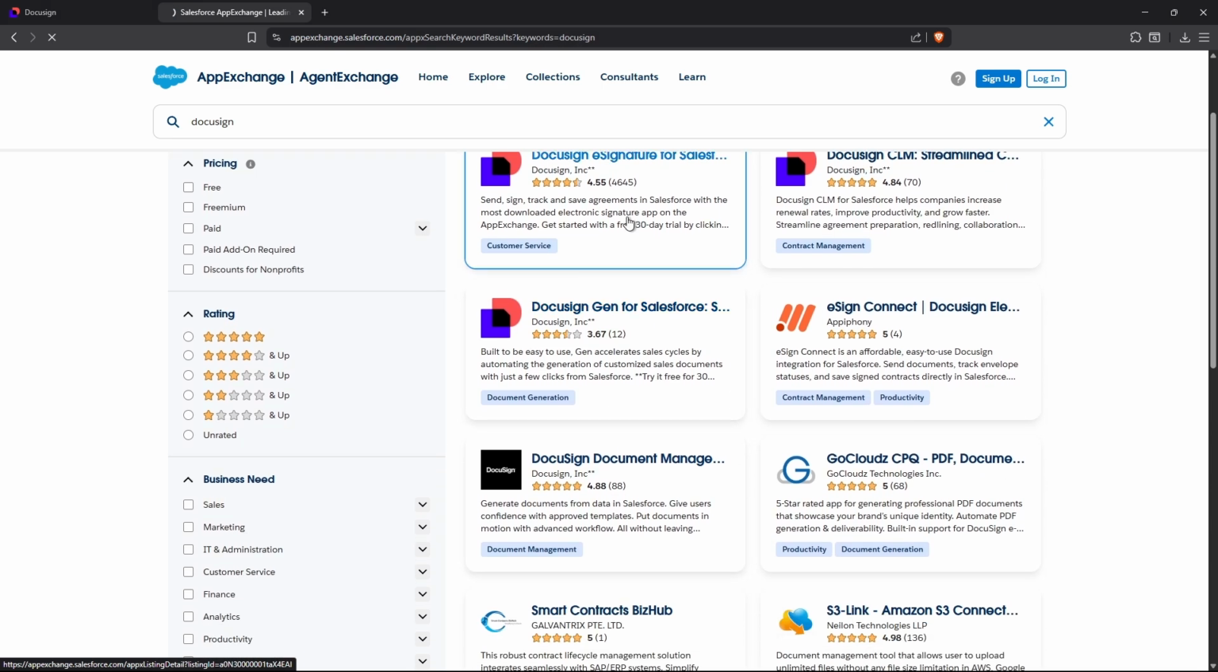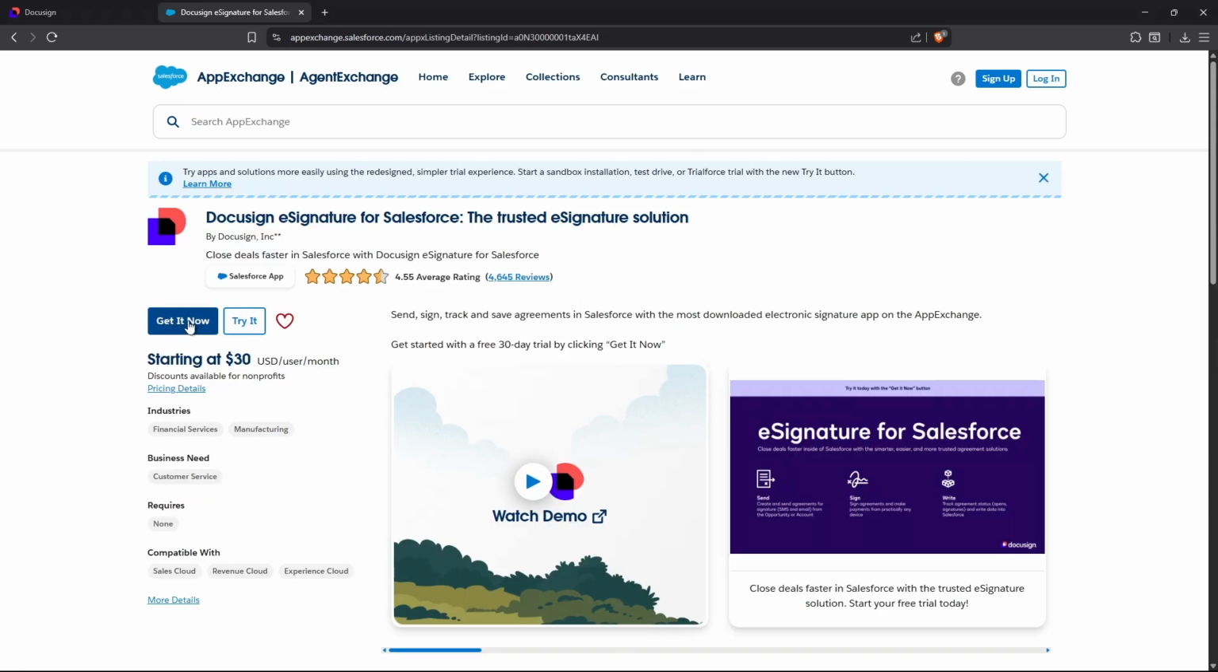Just click on one and then hit Get It Now. Once that's done, just follow the simple prompts and Salesforce and DocuSign will be integrated.